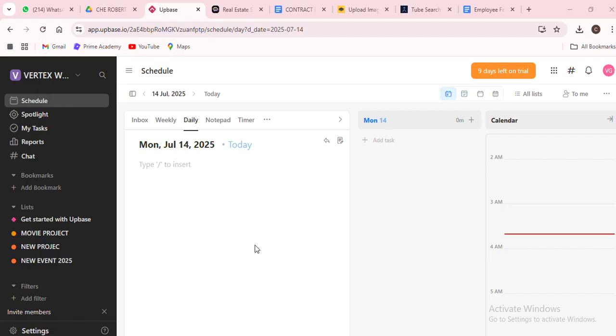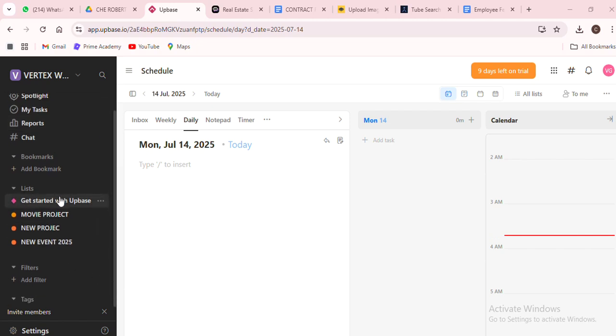The first thing you need to do is log into your UPBASE account. Now that you're in, you'll see a dashboard with all your projects and assignments. This is your command center, the place where you'll manage all your publishing and editorial tasks. It's critical to familiarize yourself with this layout as it will play a central role in your workflow.